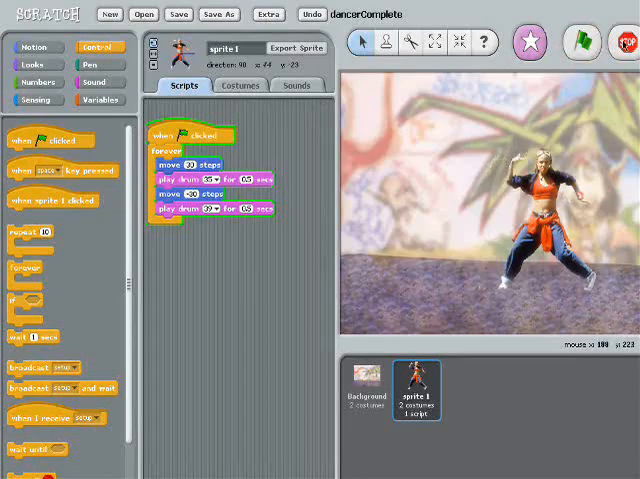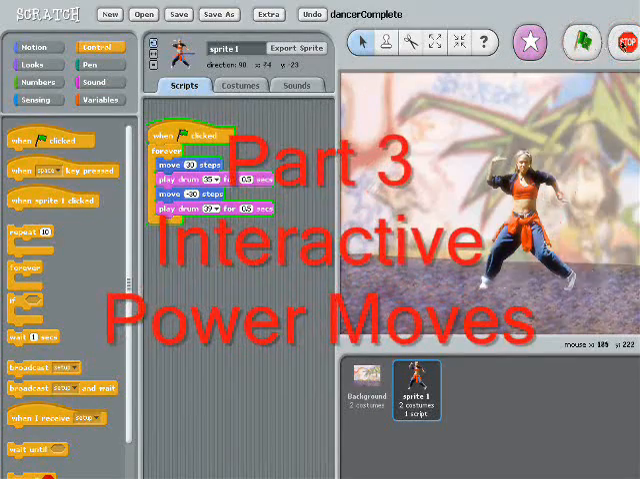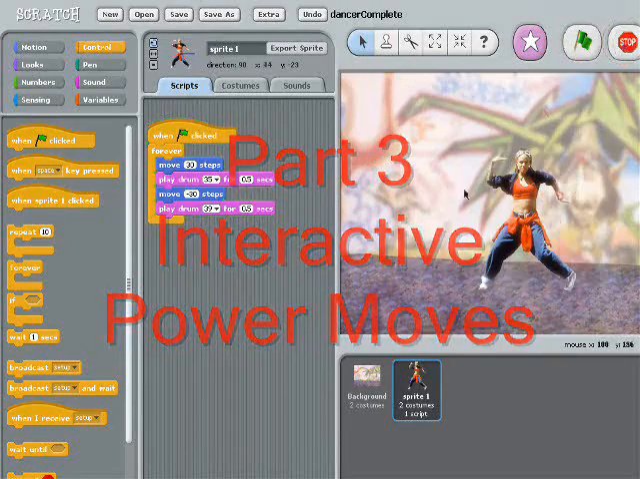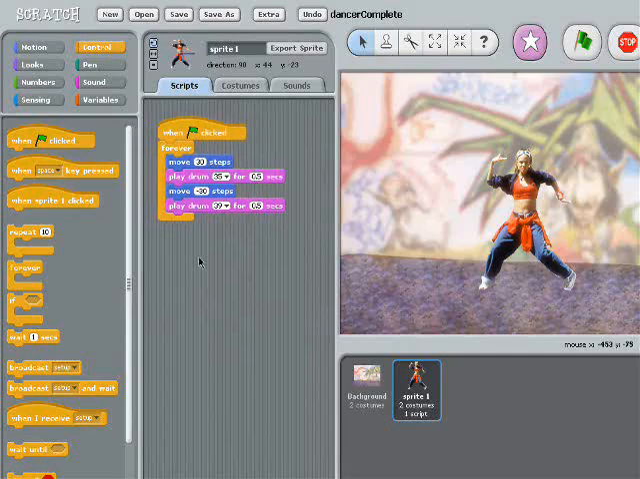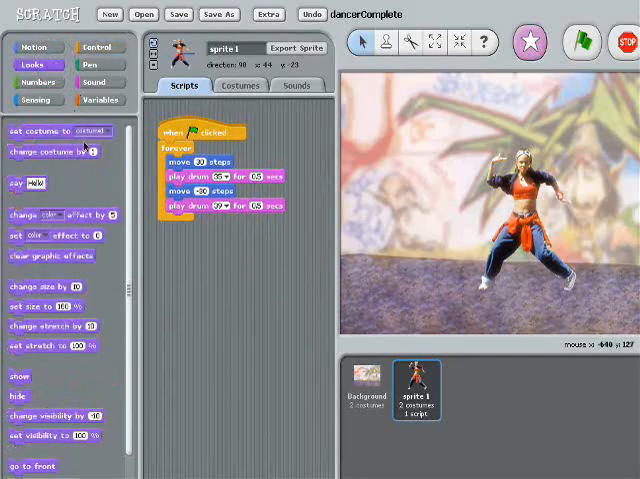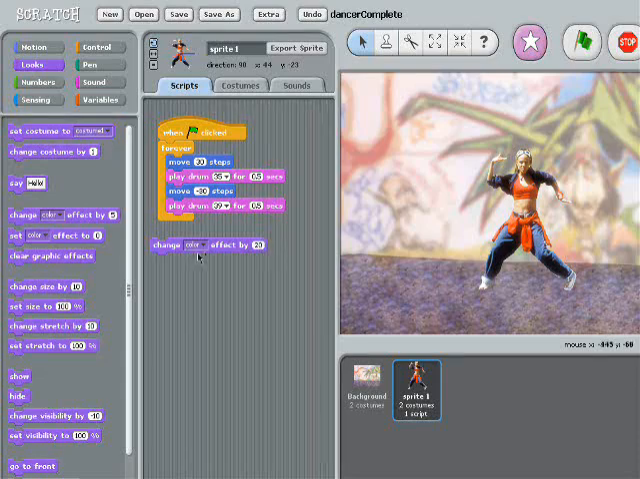Wow, we're to my favorite part. I'm going to give my B-Girl some power moves. I'll start with some hip shaking and end with some head freezes and flips. Under the Looks menu, we can play with some graphics effects, kind of like in Photoshop. I can change the color effects.